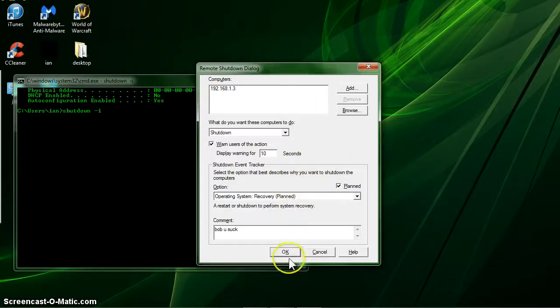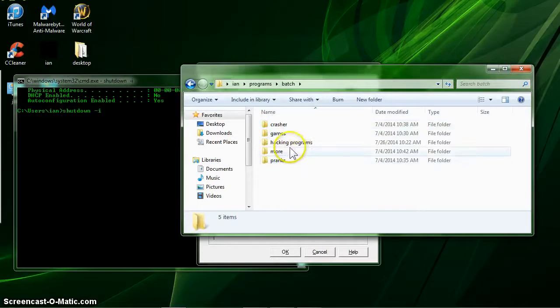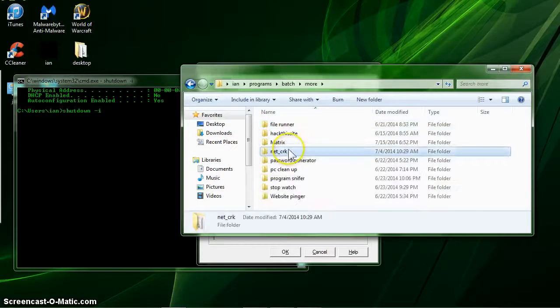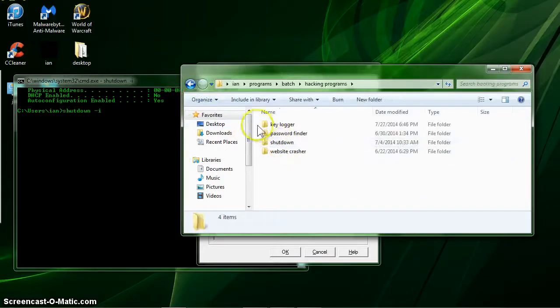I'm not going to hit OK, guys, because the IP address I just typed in is my IP address. So when I hit OK, it's going to shut down my computer. Actually, no. You know what I can do? I have a little program that's going to stop it. So hold on. Where are you?